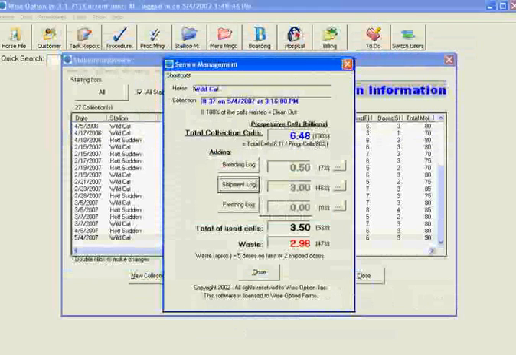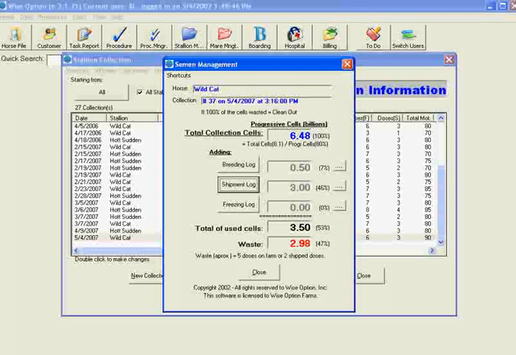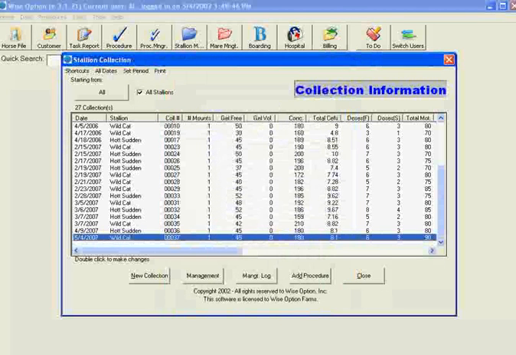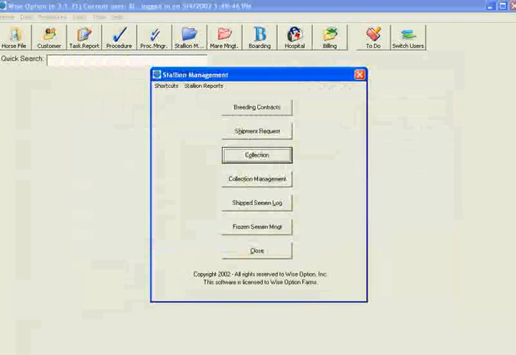So it now tells me how many cells I used and how much of my waste according to my total number of progressive cells up here. So I can close this. Now, before I close, if you did have the frozen semen module, you'd be able to freeze semen at this point. We're going to go ahead and close that and close this. So now I've done my collection. I've shipped my shippers. I have bred my mares on farm. The collection management is simply the other screen where we went and actually performed the shipping and performed the breeding.